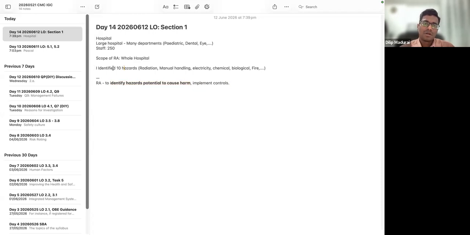So if you see here, to identify hazards potential to cause harm, and here if I ask you, if I'm preparing a risk assessment, the entire document contains 10 hazards, and I say the risk assessment is done for a hospital that has 20 to 50 staff, and there are, let's say, 10 departments, or 8 departments. So do you think there will be only 10 hazards in a hospital that has 8 different departments which employs 250 staff? Do you think we can only identify 10 hazards potential to cause harm?